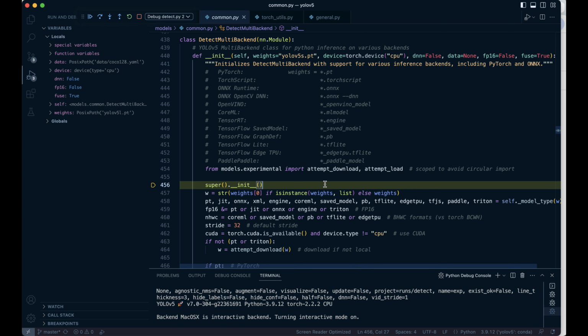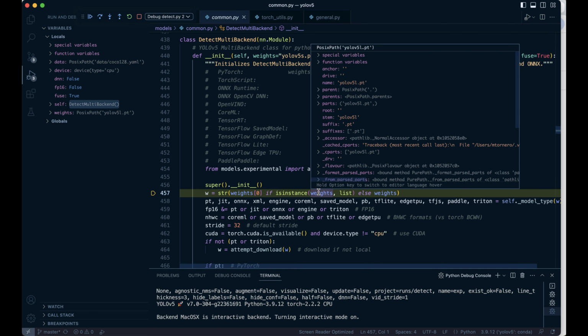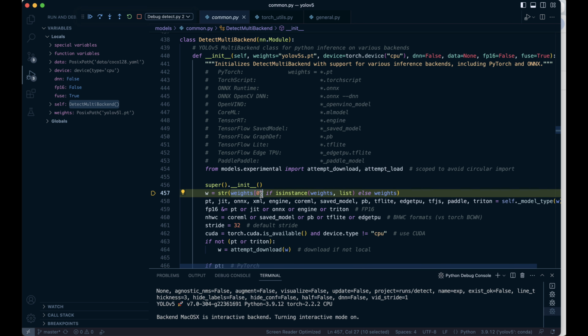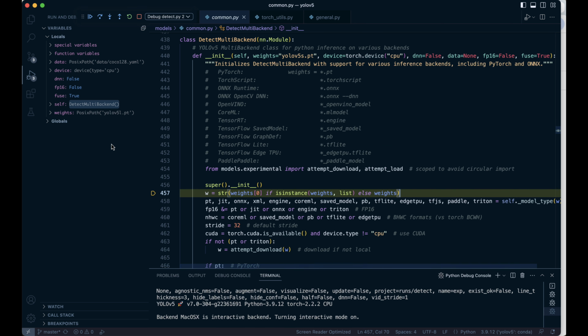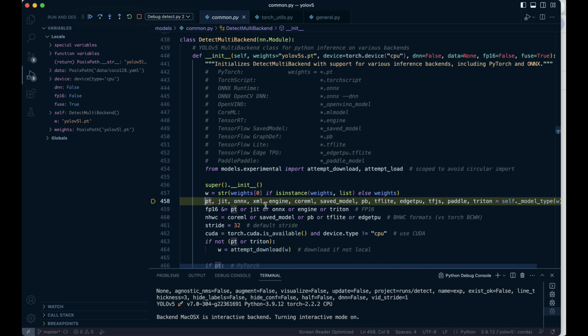Here, if our weights were a list, which is not, we'd get the first index of the list. In our case, it's just a value, so w will become the weights. Here, we're determining the model type.